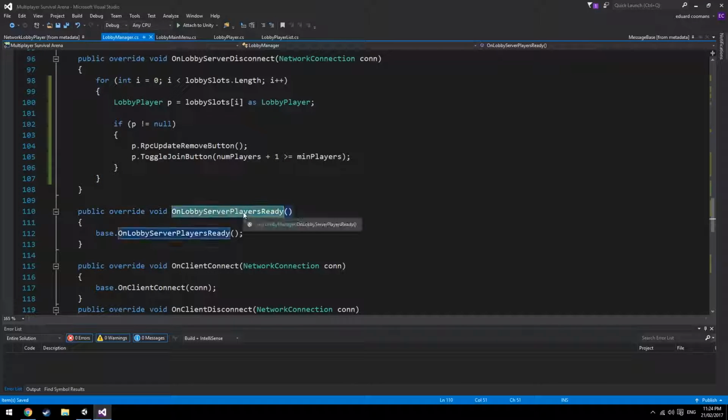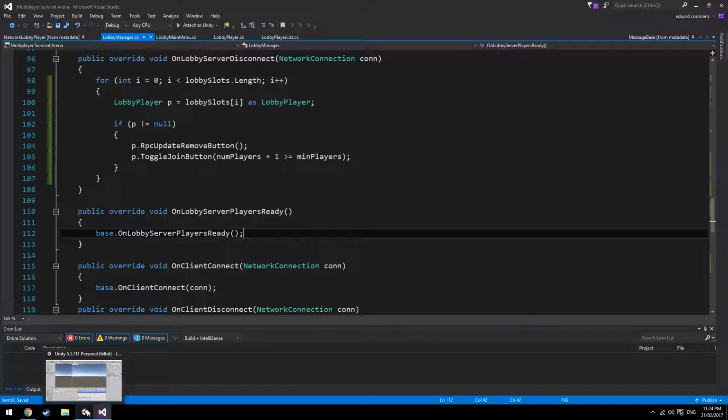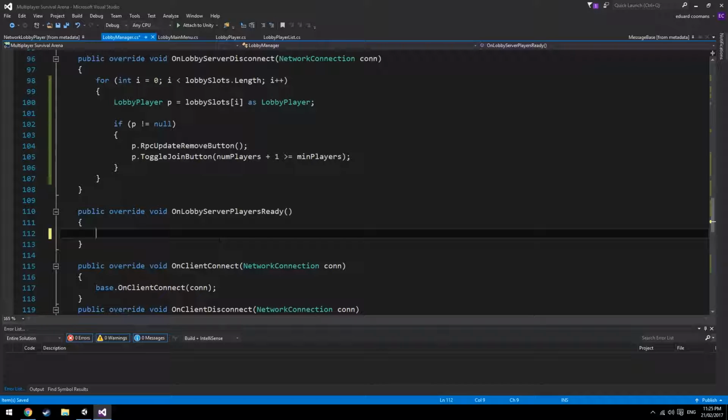And now here's where we manage what happens when all the players are ready within the lobby, and that the amount of players are equal to the minimum amount of players. That's going to do it automatically, I believe. So if you have 2 people in the lobby and you can only have a minimum of 3 in the lobby, and the 2 players are ready, it's not going to start automatically. It's going to wait for the 3rd player. So here we just want to manage what happens when all the players in the lobby are ready.